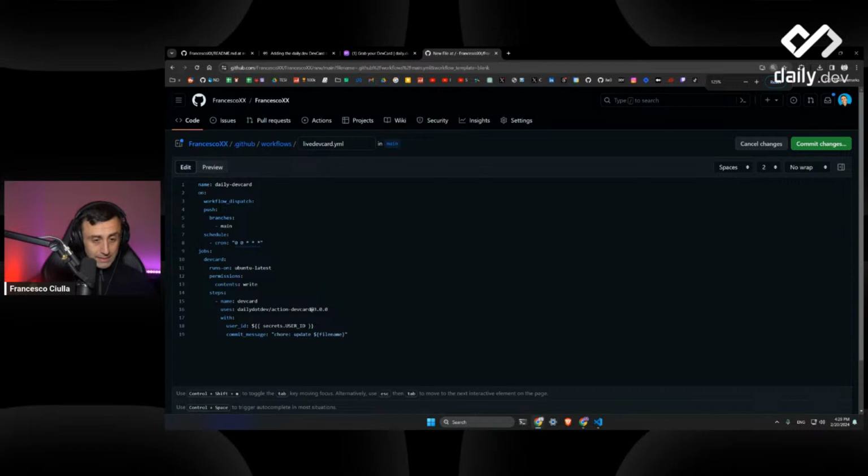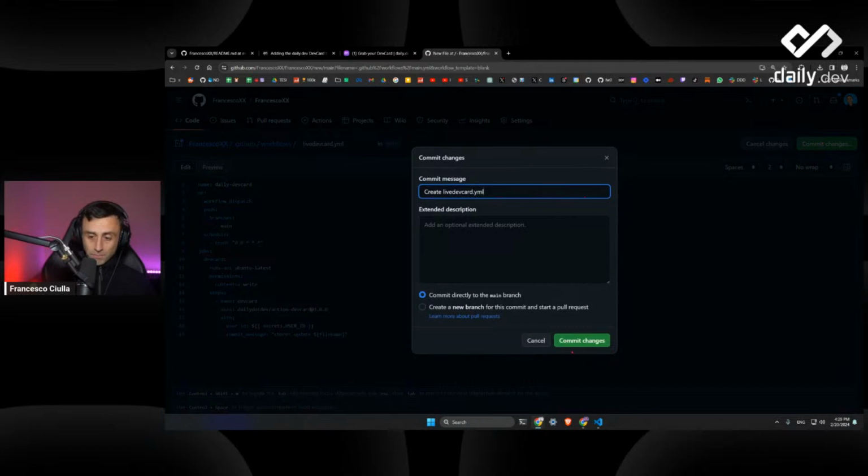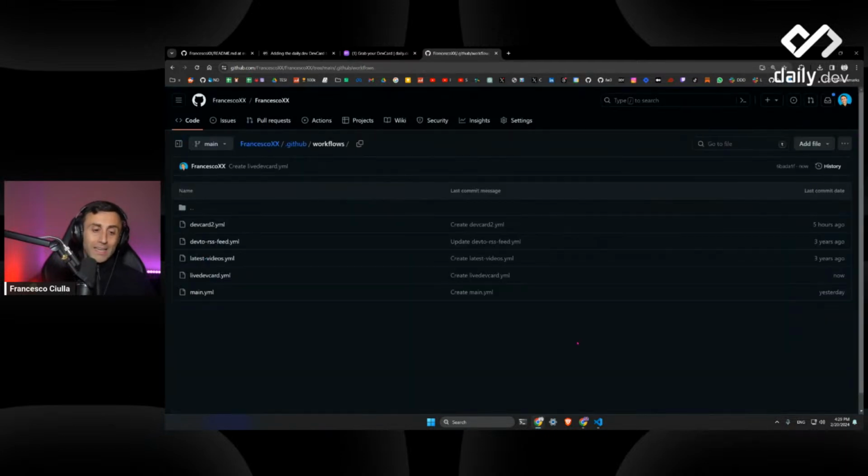Okay. I hope you can see it. Something like this. You can see we have the secrets.userid. We'll see this soon. But for now, we can just commit these changes here. So now basically we created a workflow called live DevCard. I already have many other examples because I tried this multiple times, but you should have one .yml file here. You can call it main, you can call it DevCard, depending on how many GitHub Action workflows you have in your repository. So we will have this one.